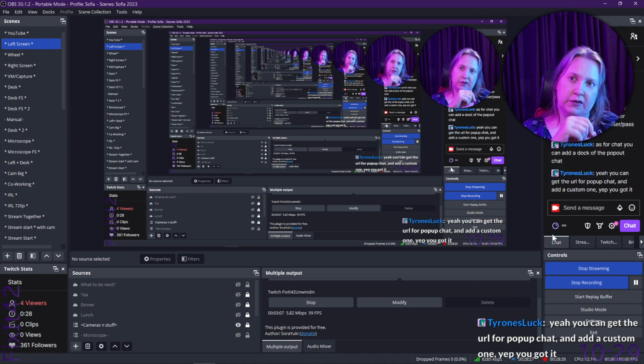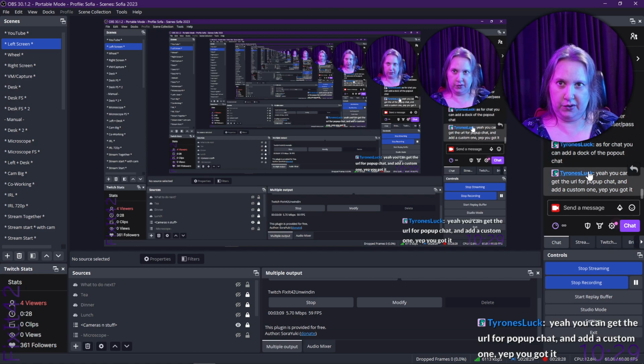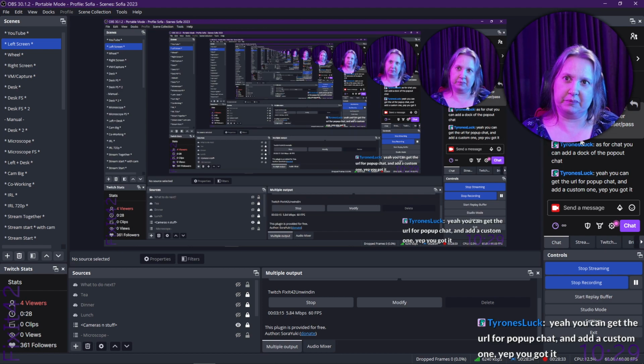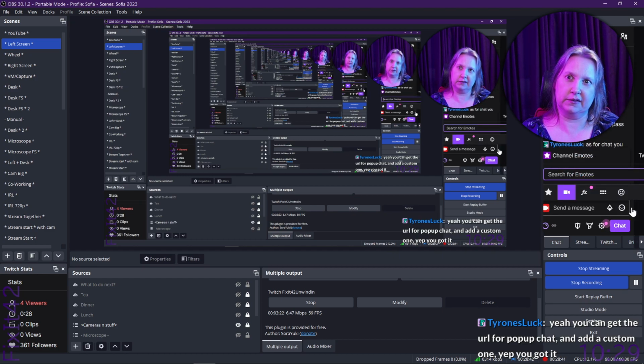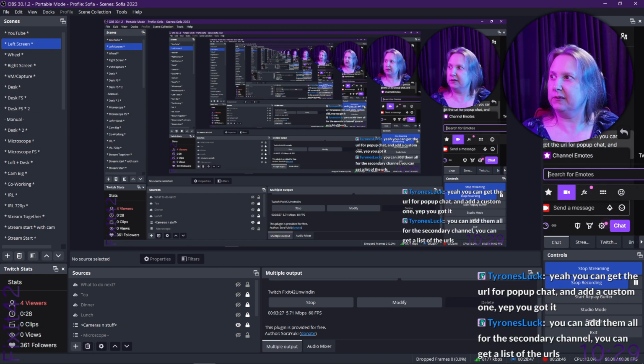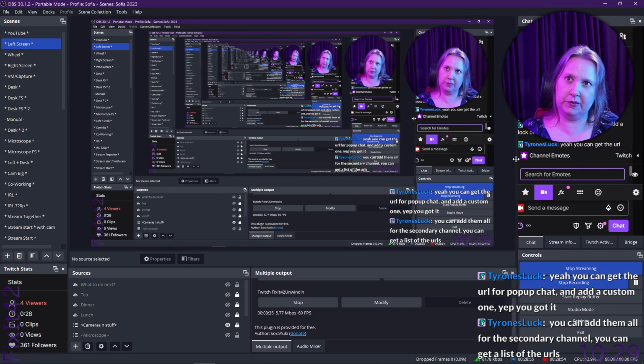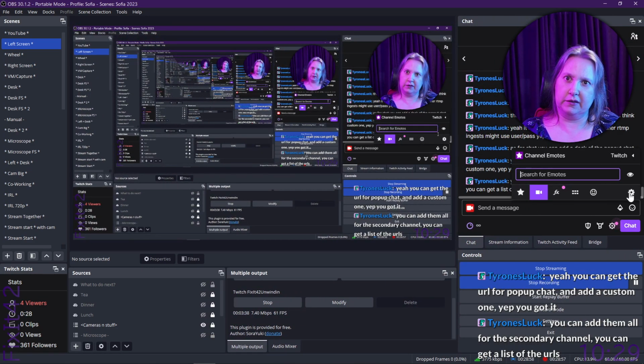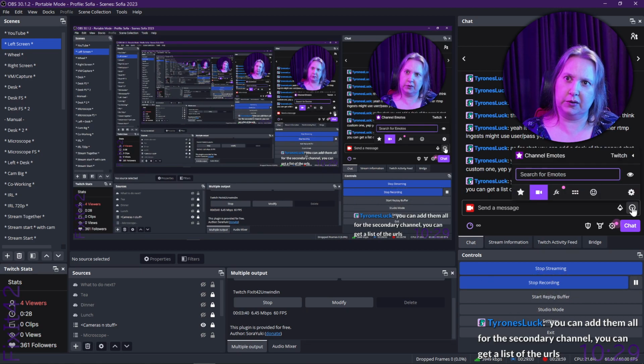The annoying thing is when I raid, this will raid too, you know? I would like this to be not raiding. So if there's a way, also this is kind of buggy, right? You can add them all for the secondary channel. You can get a list of the URLs. Okay, do you have the list? But I'm still thinking, why doesn't this work, you know? Because this should work. Why don't I have any emotes here?